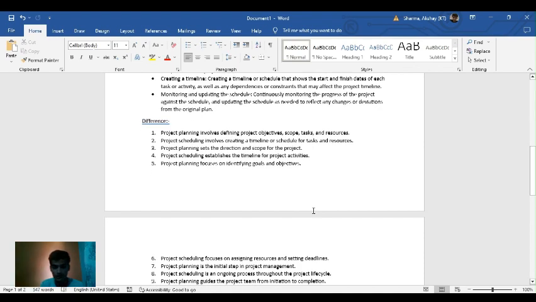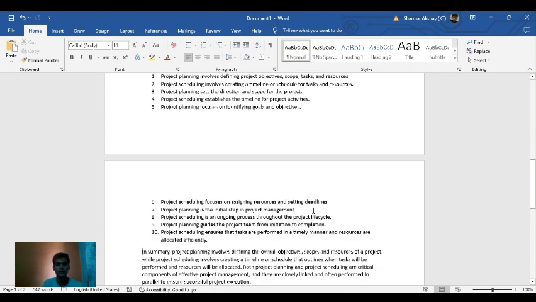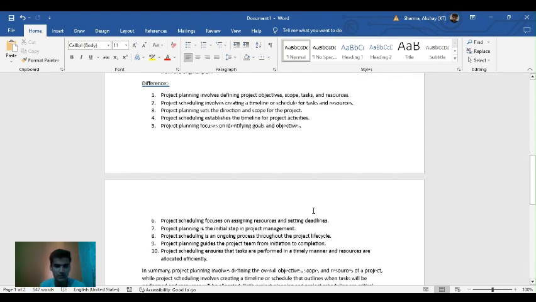So what's the difference between both of them? There are 10 points that I have created. Project planning involves defining the project objectives, scope, tasks, and resources too. And project scheduling involves creating a timeline and schedule of the tasks and resources. Project planning sets the direction and the scope of the project, while project scheduling involves the timelines for the project activities. Project planning focuses on identifying the goals and objectives, whereas project scheduling focuses on assigning the resources and setting deadlines.